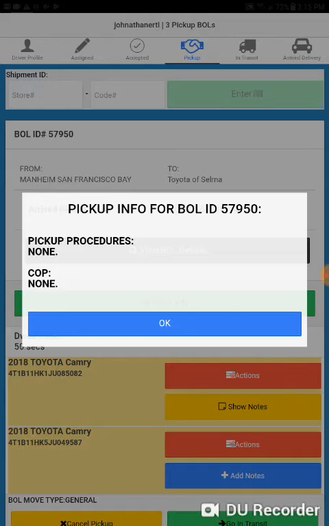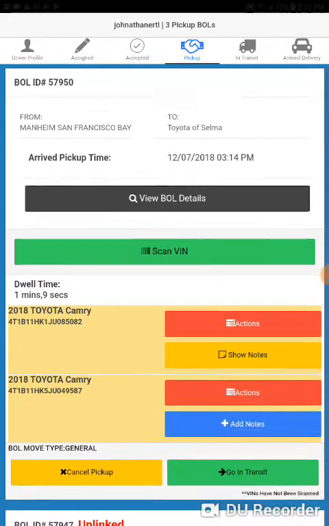So if there were any procedures for the load that you're going to pick up, if we wrote in that there were certain instructions, it would show up here. So pickup procedures, there aren't any for this load. Collect on pickup, nothing. So this is telling us that there's nothing special about this load. If there was something special, it would be listed here. So I'm going to say OK.